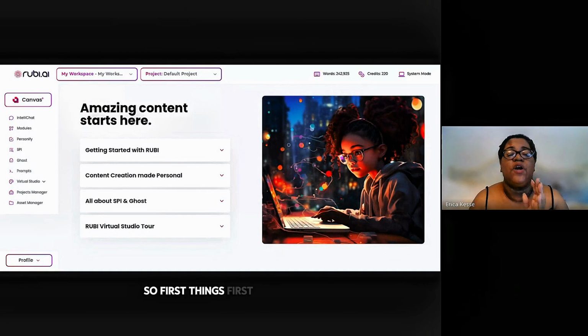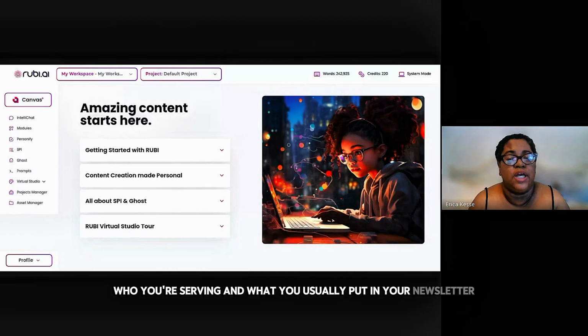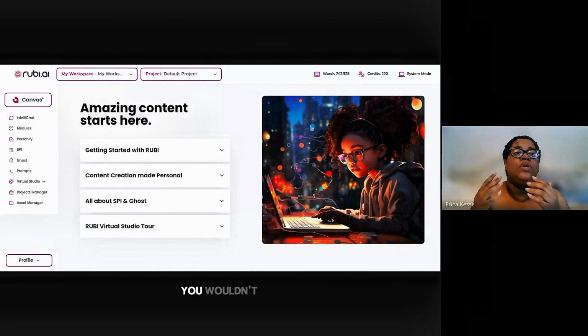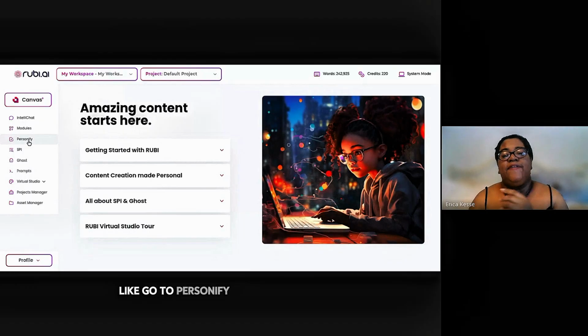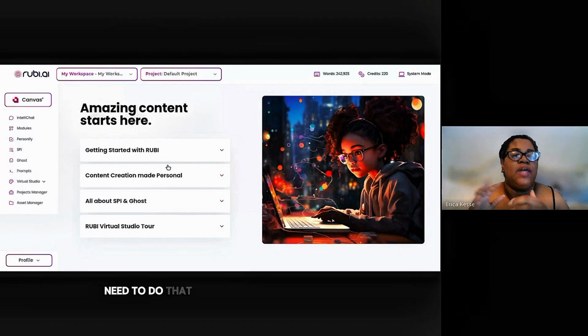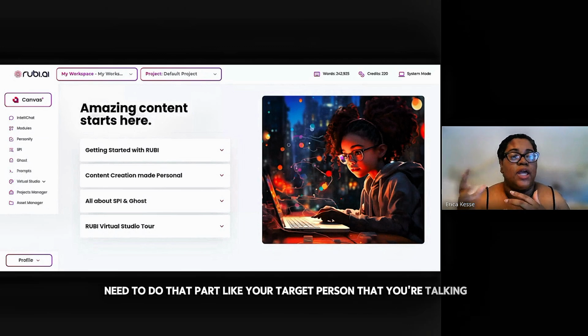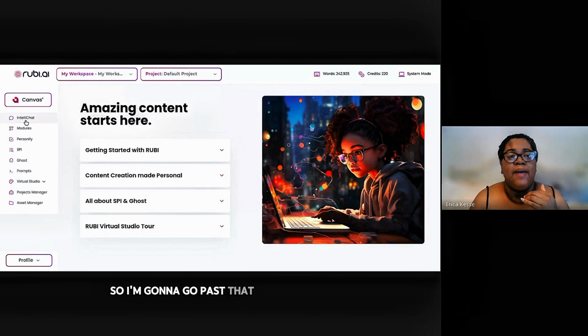So first things first, we want to create a newsletter. Now, if you have a newsletter, then you already know who you're serving and what you usually put in your newsletter. So you wouldn't have to do certain steps, like go to Personify and make sure you have your target set up. You wouldn't need to do that part, your target person that you're talking to. So I'm going to go past that bit and go straight over to IntelliChat.